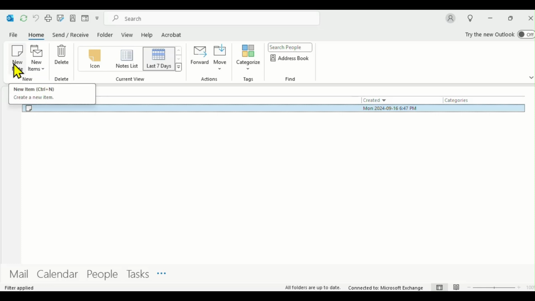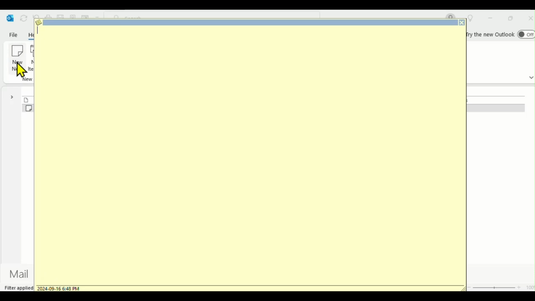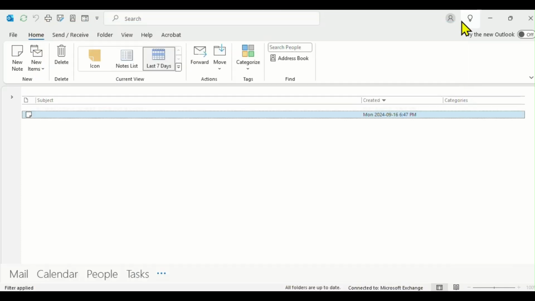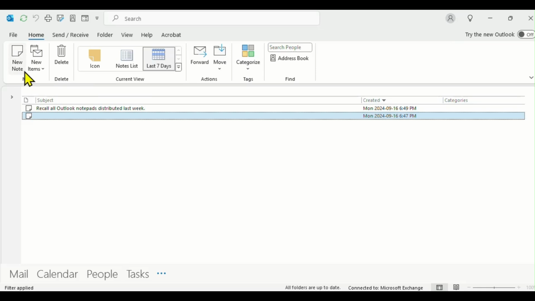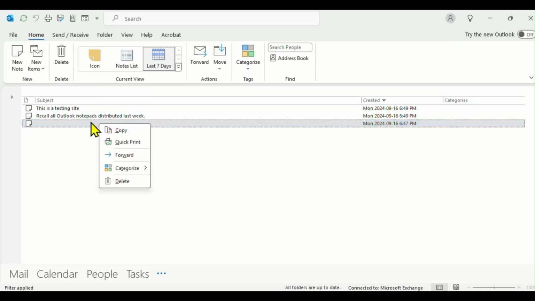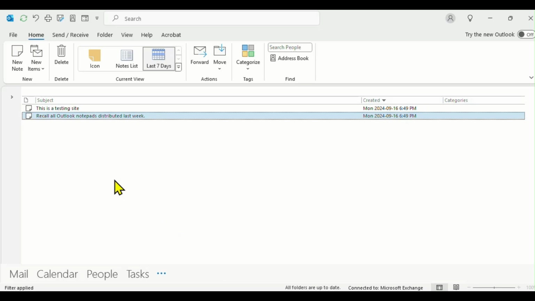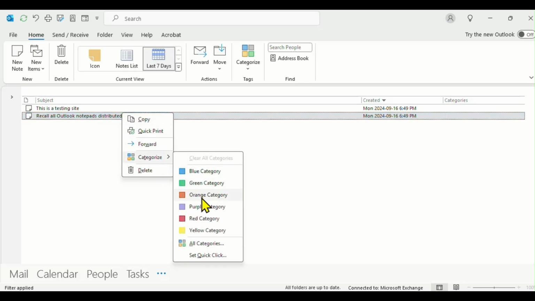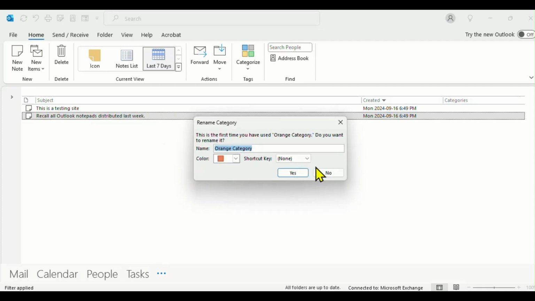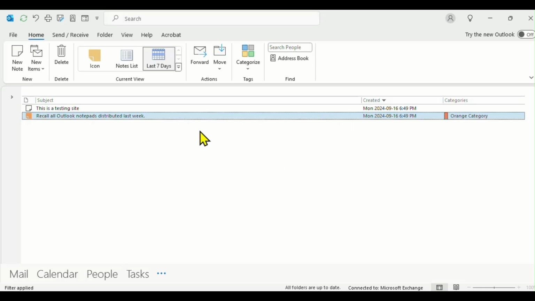So I'm going to create a new note right now. This one is recall. Oh, that's my note. And I'm just going to close this. Then I'm going to create another note. This one here, we can delete if we wanted. We can also add a color to it. In this case, I'm just not going to put a short key, but I'm going to put it as orange.